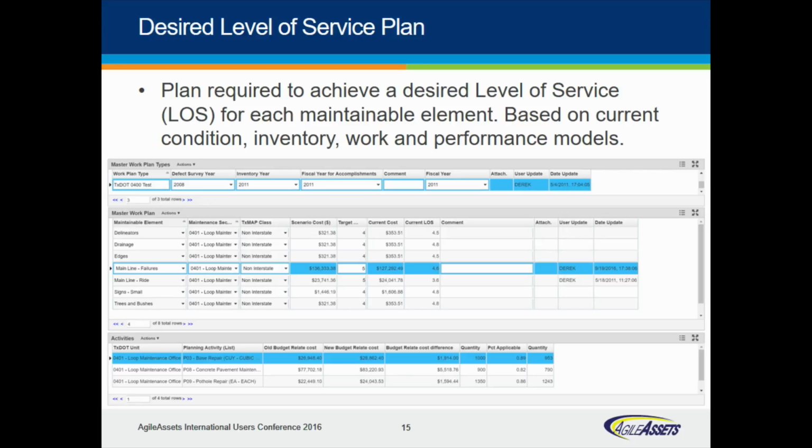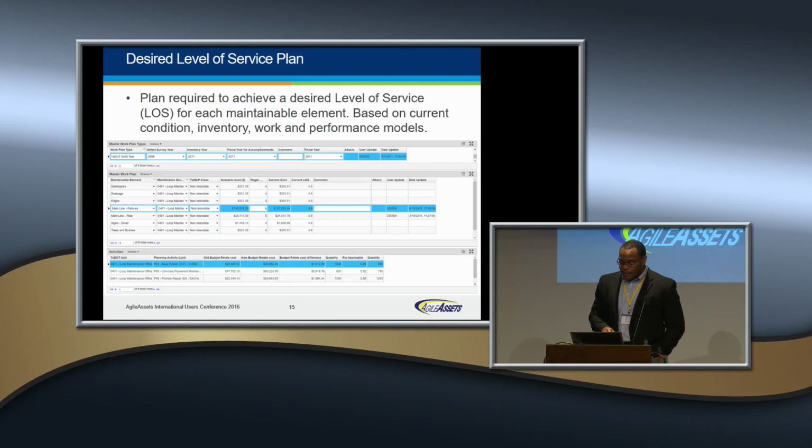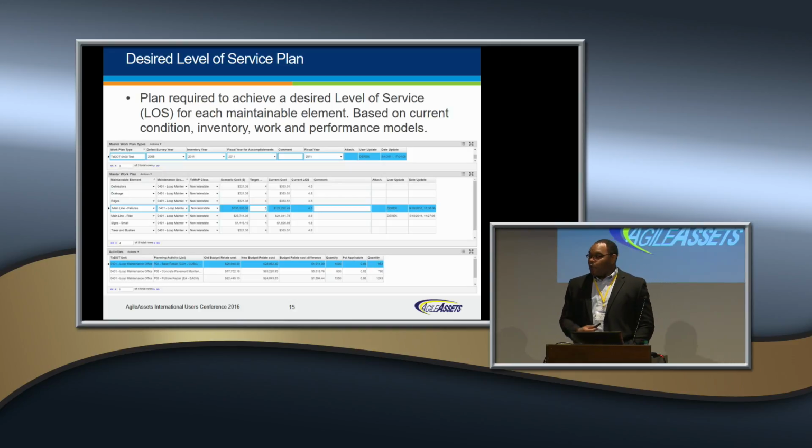You know what inventory totals you're maintaining in your admin unit. You know how much it has cost you historically to get to that particular condition level. So based on models, you can then make a decision. I'm currently at a 4.5 condition for this element, but I want to be at a 5. Or I'm at a 3.8, and I'm okay with dropping this particular element down to a 3.